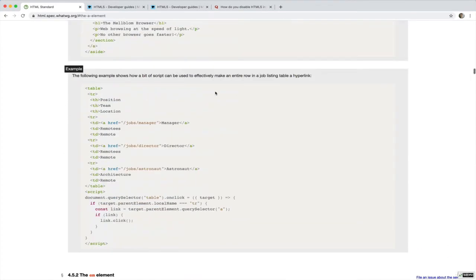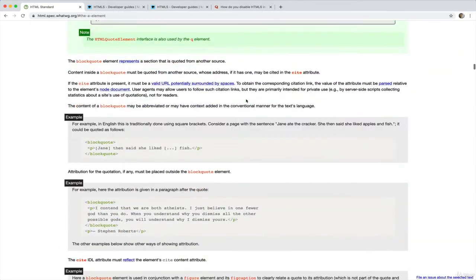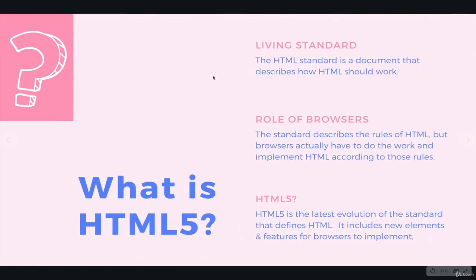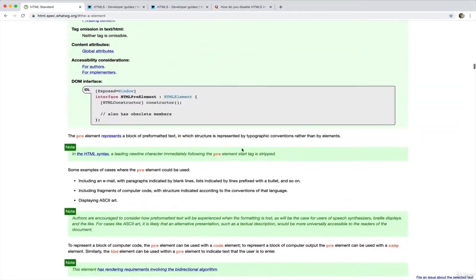You don't really need to care about any of this, but my point in showing you this is to hopefully have you understand that this is just a document that explains how these elements should work and how HTML should work. Browsers then have to go and implement this. So when we say HTML5, it is not a version of something you download or install. It's just a version of this document. And this document includes new elements.